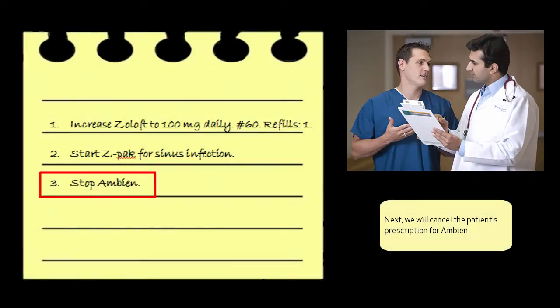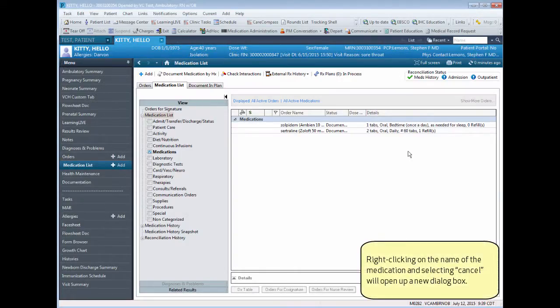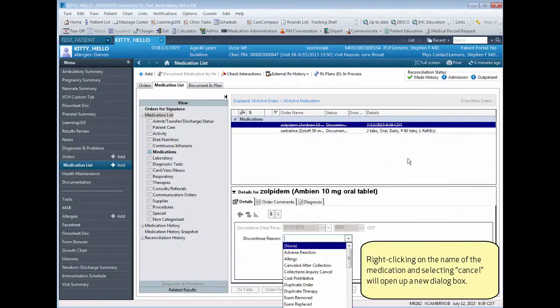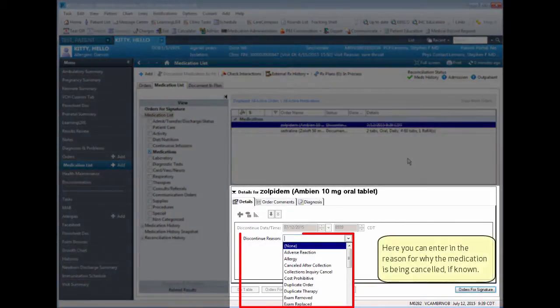Next, we will cancel the patient's prescription for Ambien. Right-clicking on the name of the medication and selecting Cancel will open up a new dialog box. Here you can enter in the reason for why the medication is being canceled, if known.